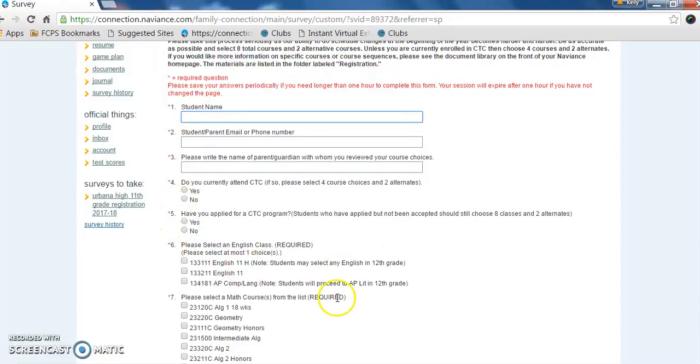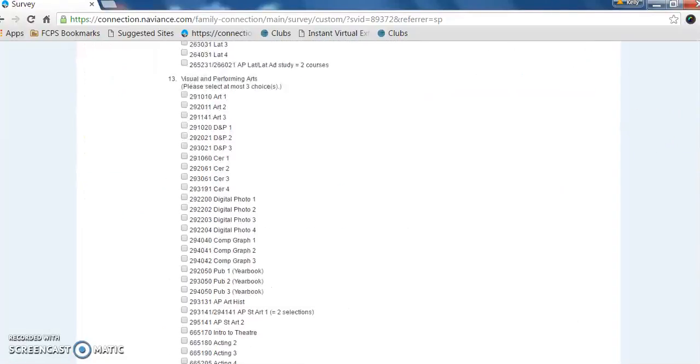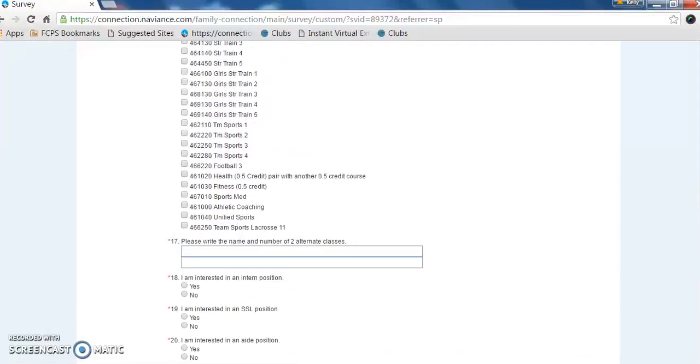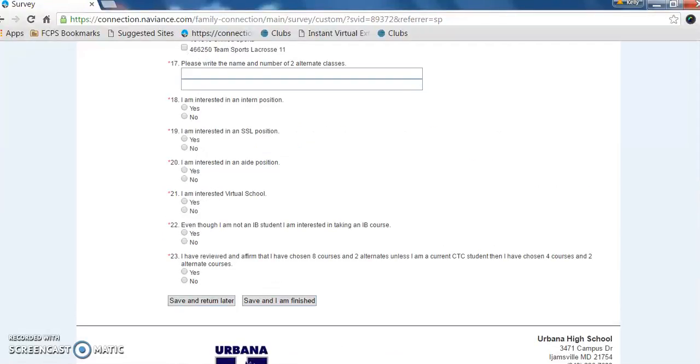Then your English choices. So there's a couple English choices for next year. English Honors, regular English Ed, and then AP Comp. There's also a note that if you take AP Comp in 11th grade, then that would move you into Lit in 12th grade. If you're thinking about any of the FCC choices, there is questions about them on the bottom of the page.